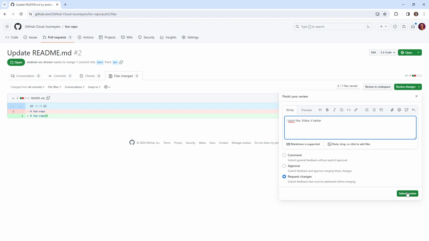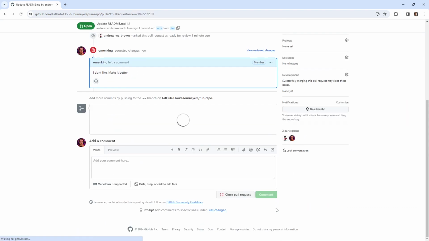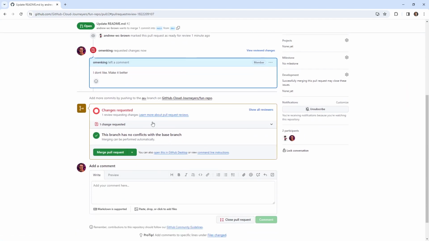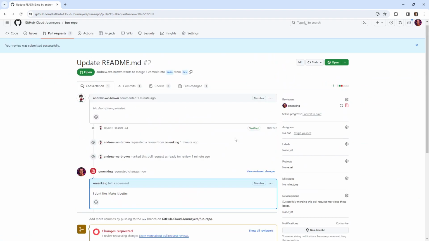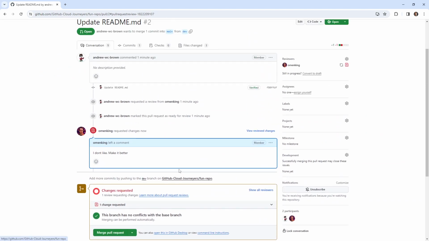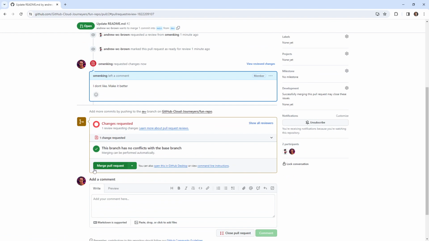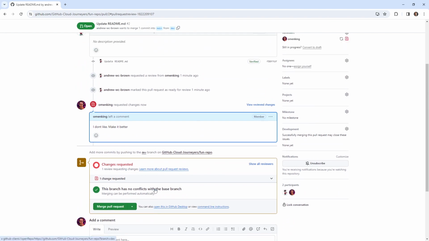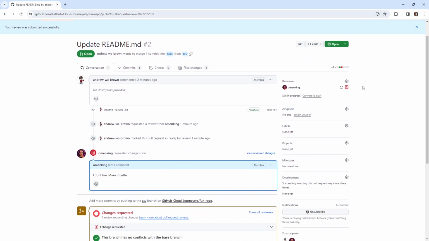And so if I do this, okay, now it's saying in red, hey, you got to do something. It's not allowed to go through. And by the way, it still shows merge pull request. And I really don't want this to show up unless I've accepted it.